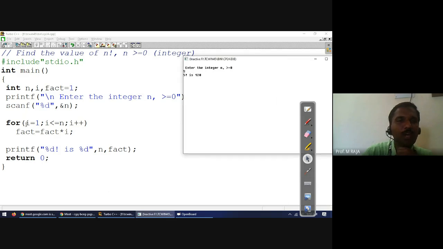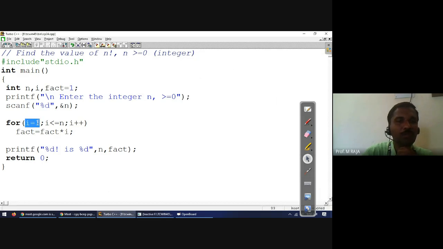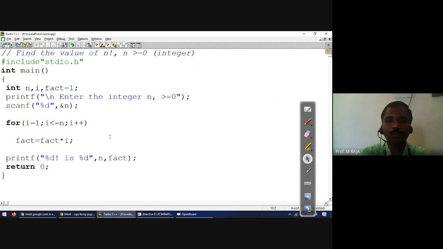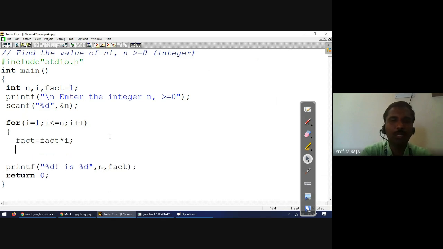As far as the for loop is concerned, initialization is executed one time. Then i less than or equal to n. Suppose n is 5, 1 less than or equal to 5, the condition is true. The body of the for is only one statement, so we have not used opening and closing curly braces. Even if you use opening and closing curly braces, no problem.